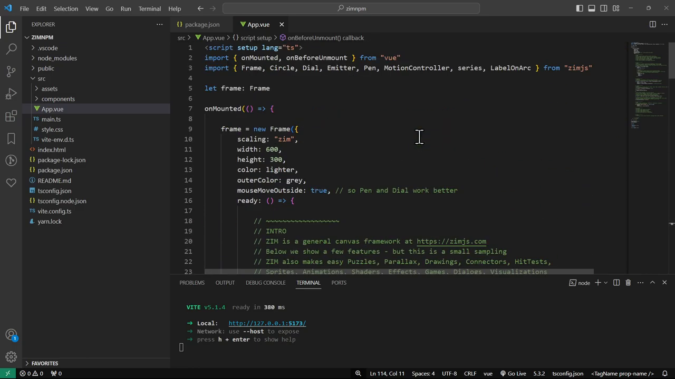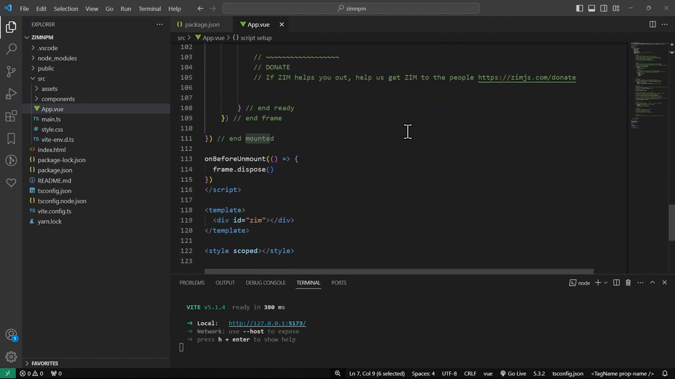So as I come up to the top here, that's why we've declared frame outside here, so that we can use it both in the on-mounted and in the on-before-unmounted, or whatever that was. What was that again?